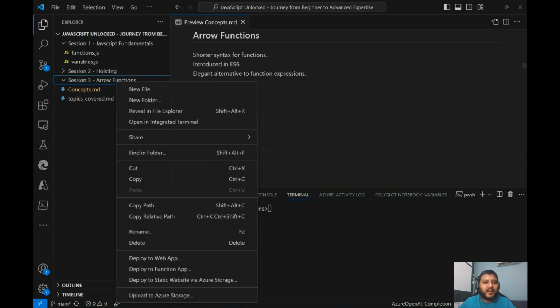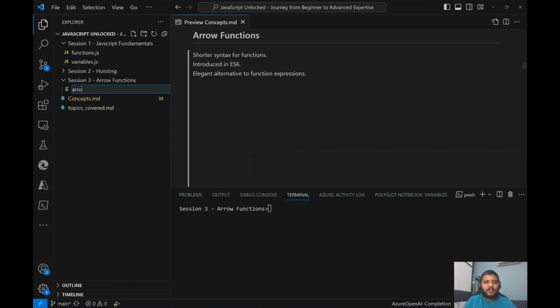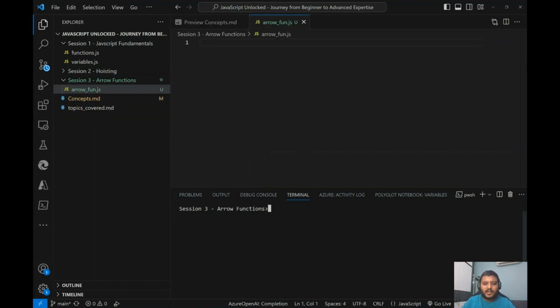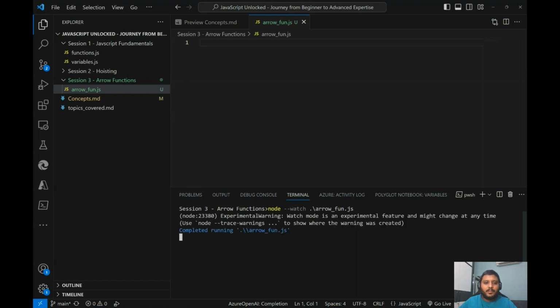With that, let's start writing code. Let's create a file, the file name is arrowfunction.js, right? And let's start our node server. Right now there is nothing. So first thing we'll do is create a simple function expression, which is going to print the circumference of a circle based on the radius provided.